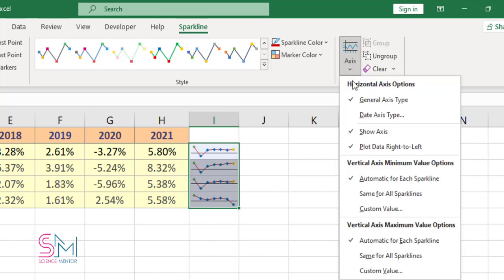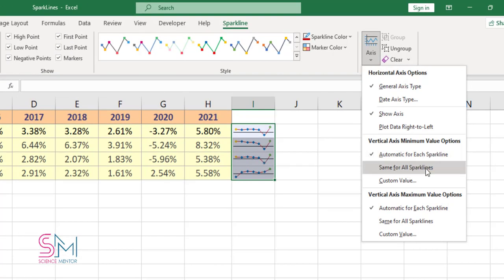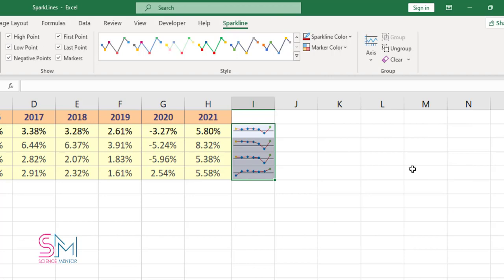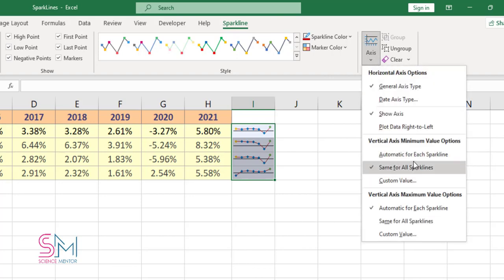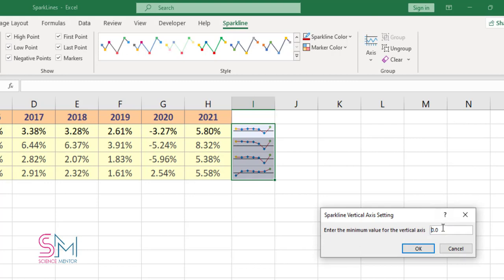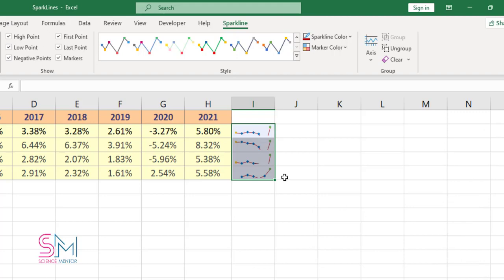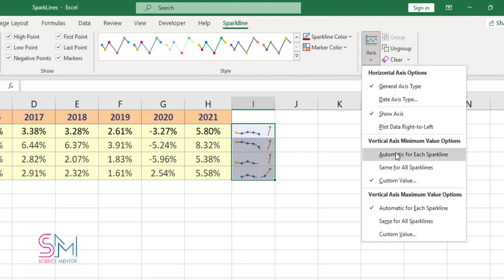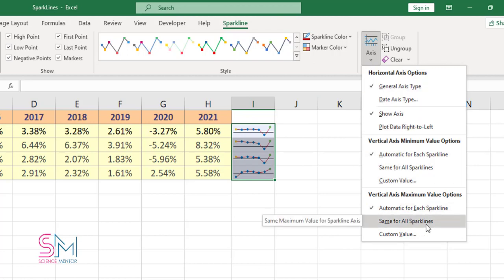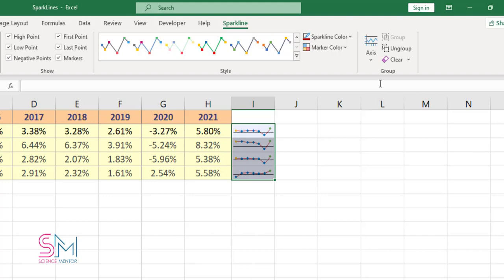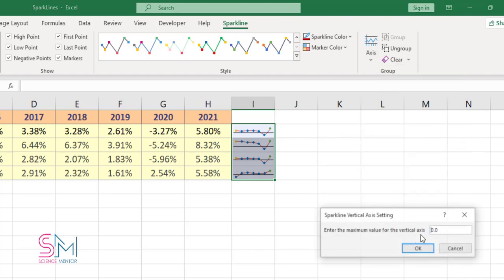There is an option available to plot data right to left. You can choose the minimum value for the vertical sparklines axis or define a custom amount. For example, I define 2% and you can see the result. Also, you can choose the maximum value for the vertical sparklines axis or define a custom amount. For example, I define 3% and you can also see the result.